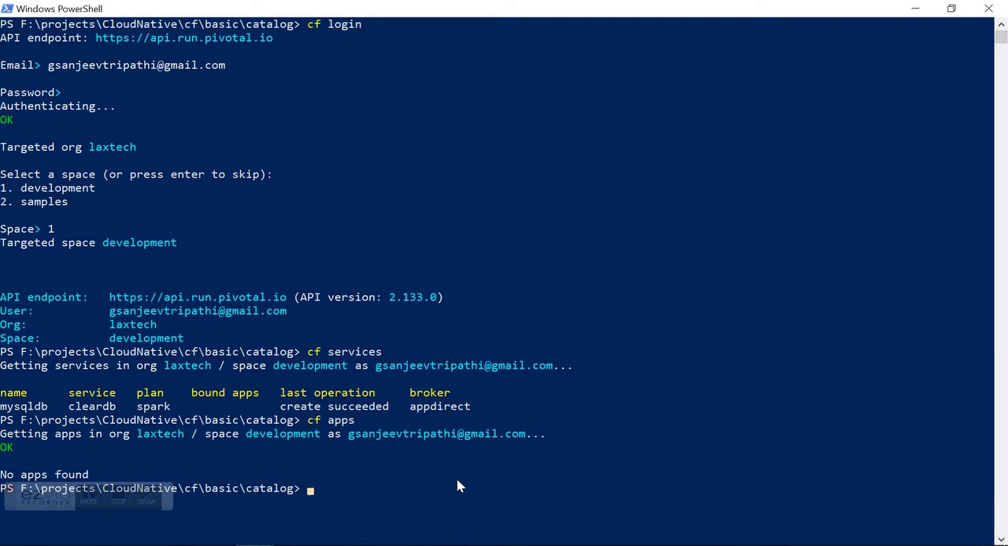Now I'm going to build the catalog microservice that I just showed you. This catalog service is a Maven project, so we can use Maven to package the catalog service. I will use the mvn clean package command.